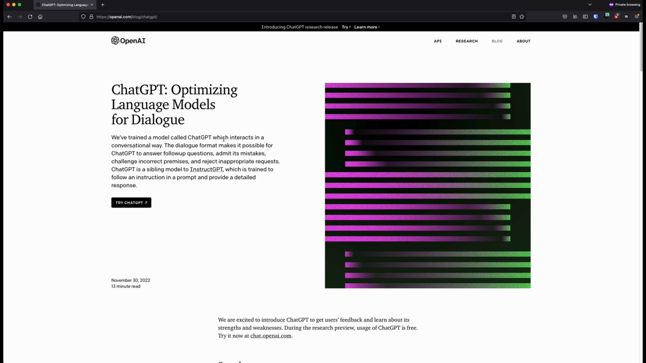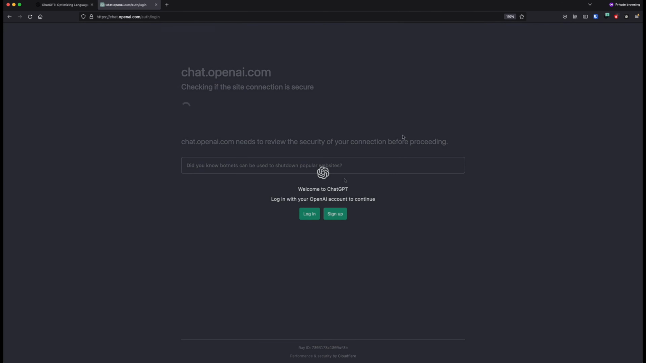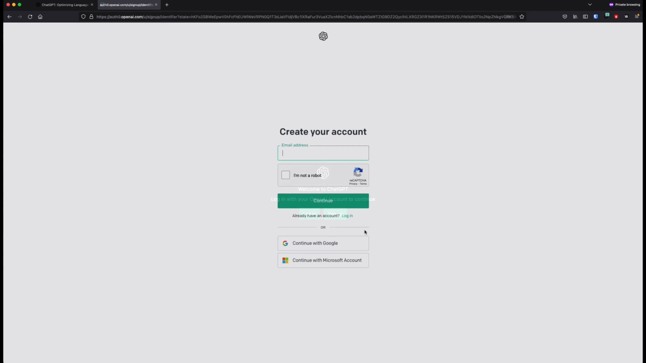So if you haven't already started using this tool, you're going to go ahead and click this button here that says try ChatGPT. And they're basically going to ask you to log in or create an account here. You can just use your Google account. So basically you can just continue with Google here and do it that way.